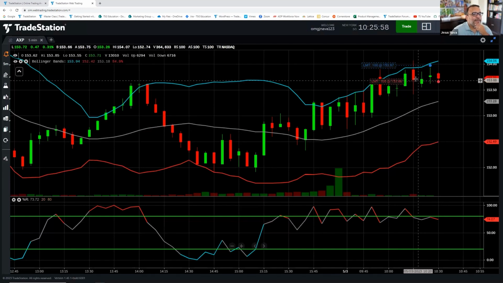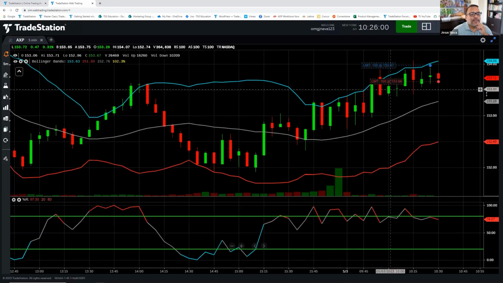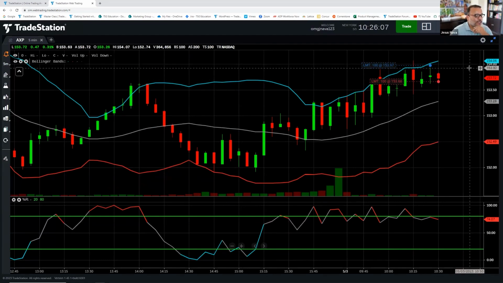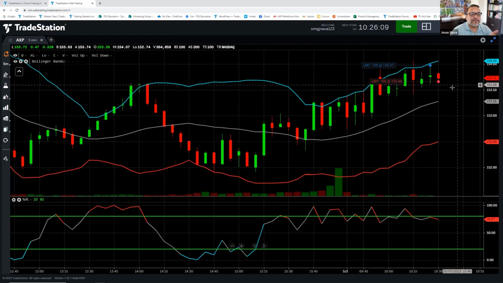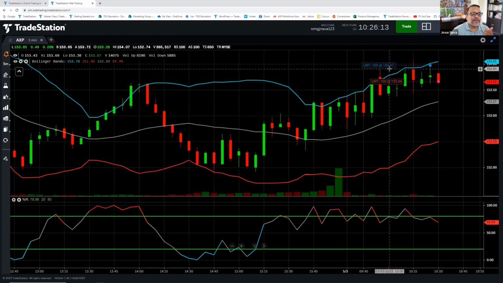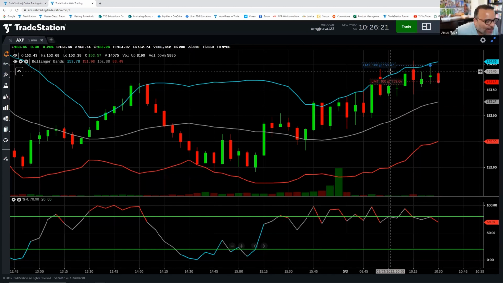So it did take me out of the position, I think. There's no more position open. I believe it's because of the price that I picked for my profit target, but then it shouldn't have been filled because I think my order was higher. It says that I got filled at 153.97. Interesting.